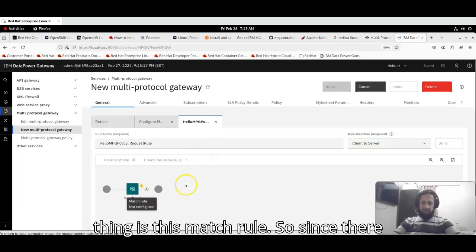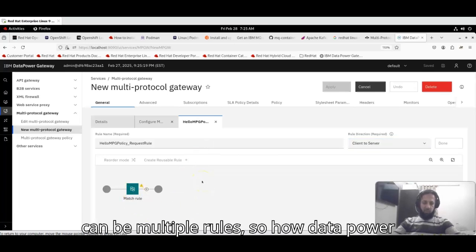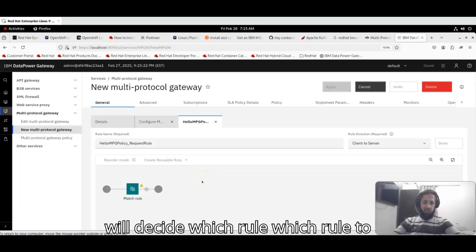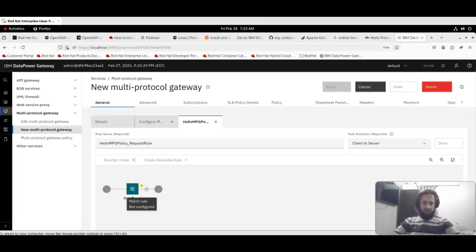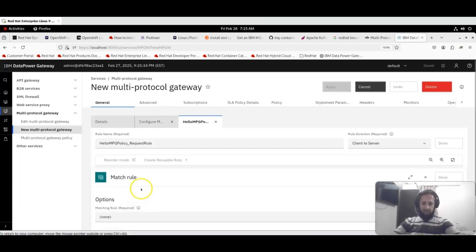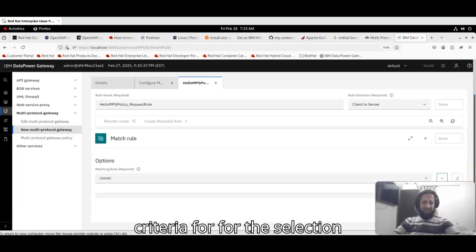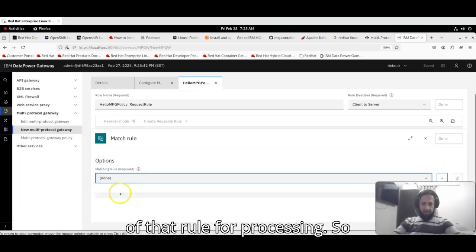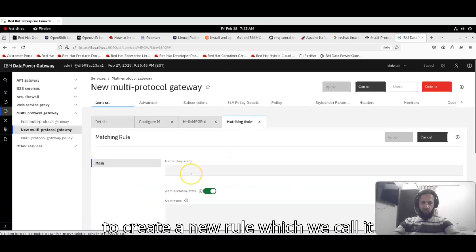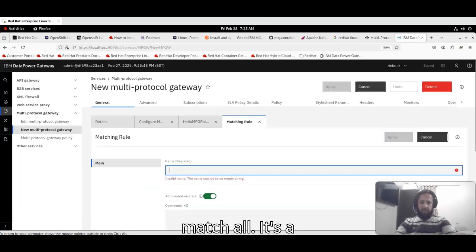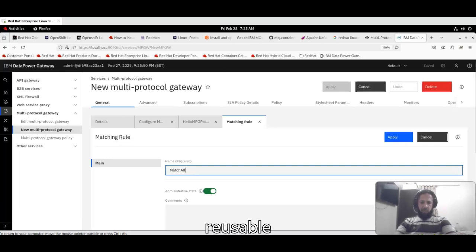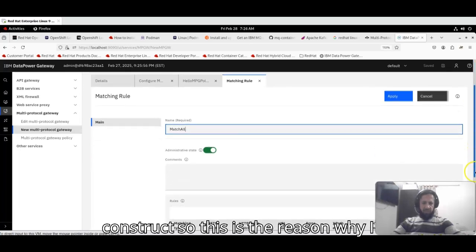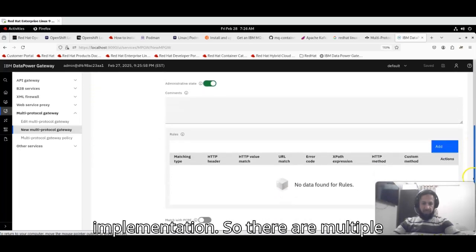Another important thing is the match rule. Since there can be multiple rules, how will Data Power decide which rule to execute? The first mandatory action within a rule is called the match rule. Within a match rule, you define the criteria for the selection of that rule for processing. So we are going to create a new rule, which we call match all. It's a reusable construct, so this is the reason why I have not associated it with any implementation.